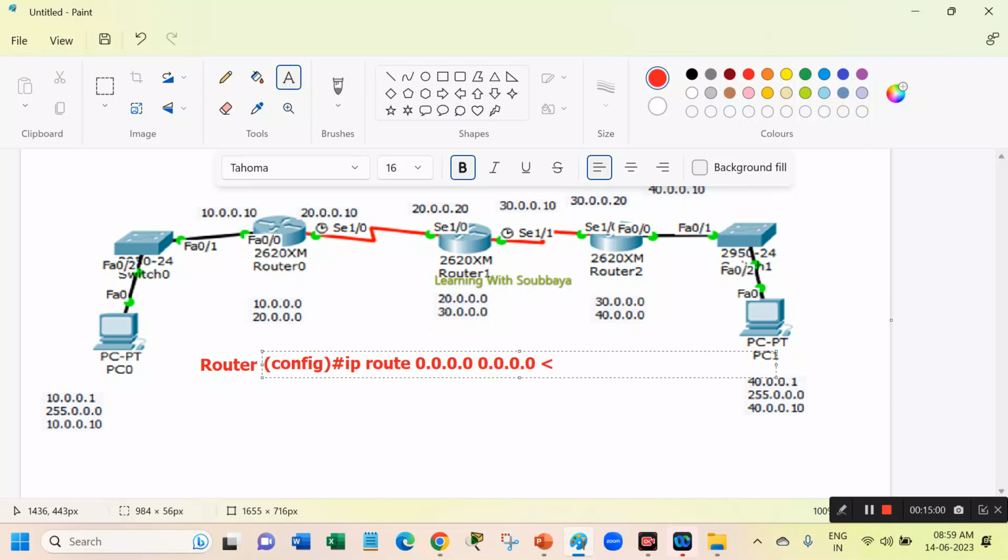Then we give the next hop address. This is called what? Default routing protocol. In router config: IP route 0.0.0.0 0.0.0.0 next hop address. It's nothing but the default routing protocol.